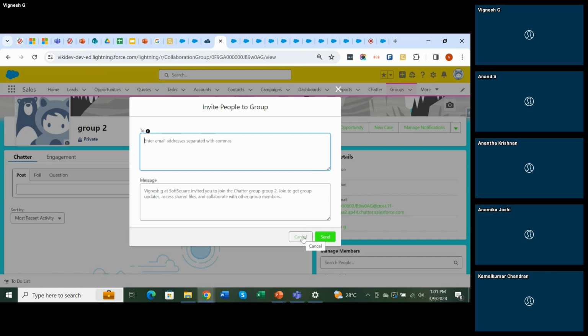No. Basically, this is for official purposes only. If you add something personal, it will get stored in the company's org. It will be within the org. Yeah.